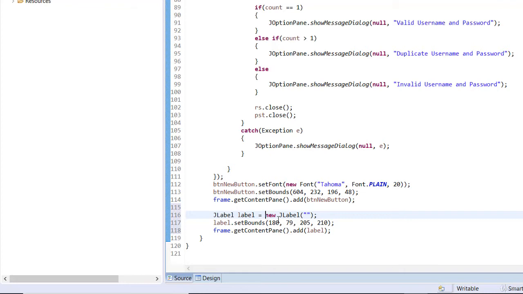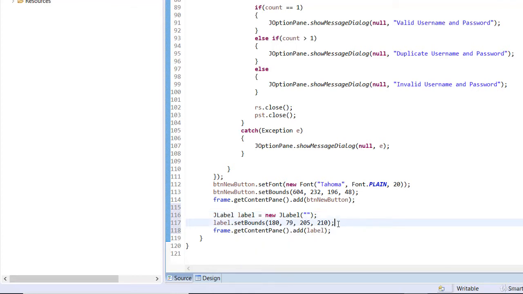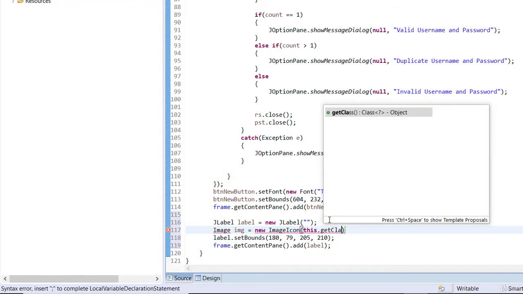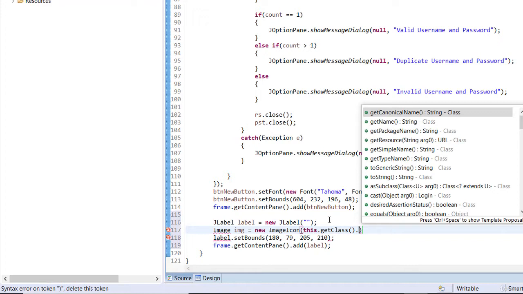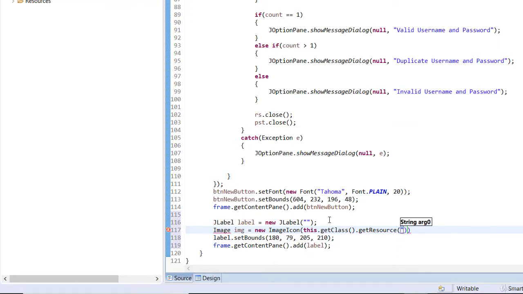Okay, so JLabel equal to new JLabel, and what I need to do now is I'll go ahead and say Image img equal to new ImageIcon, this, that is for this class, dot getClass, dot getResource, and here the string is going to be slash, and the name is user.png.